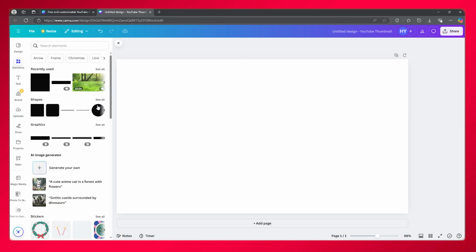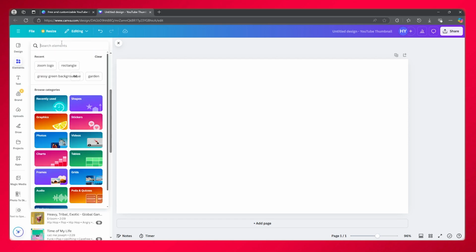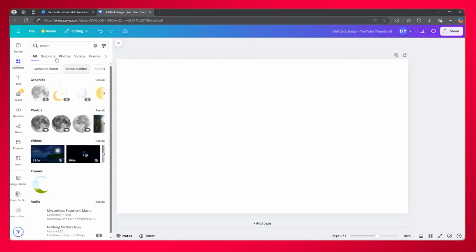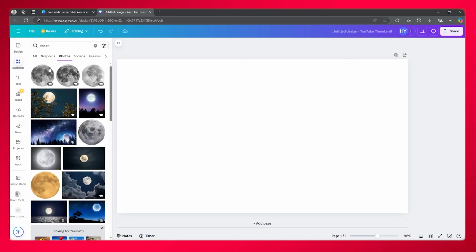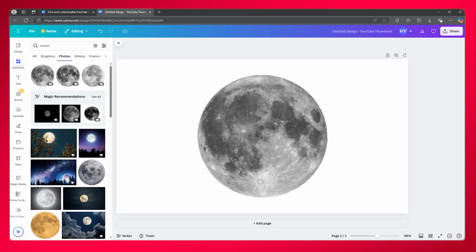So to do this, first of all, you're going to add any element that you want to add some typography to. So let's say I'm going to go ahead and add the moon. Okay, let's go ahead and add images of the moon. So let's say here's an image. We're going to add it right here.